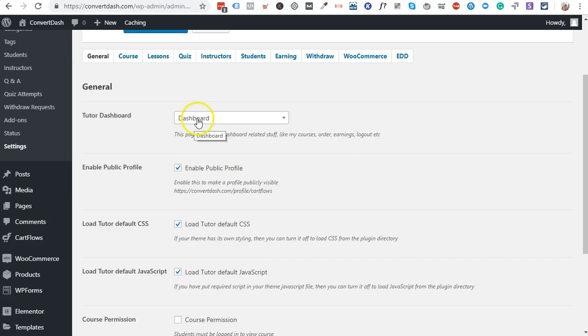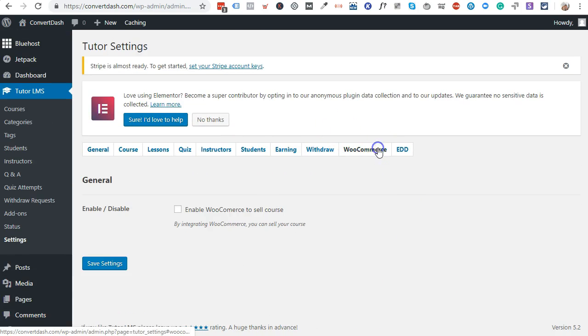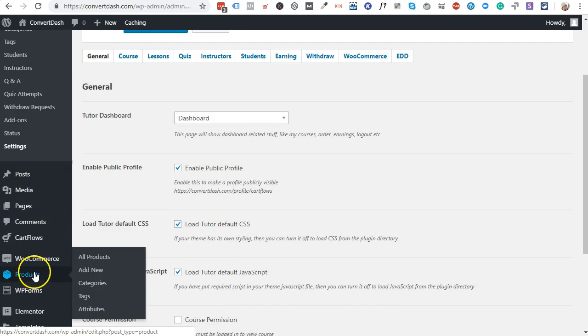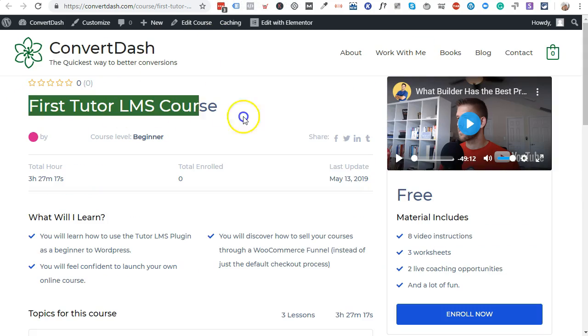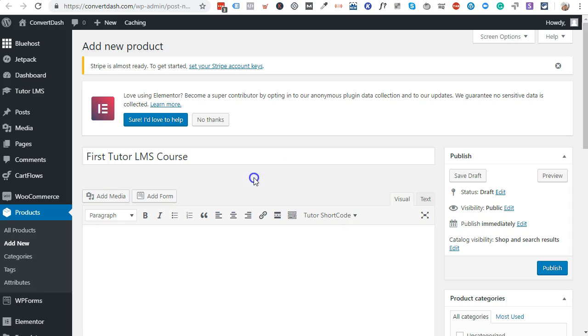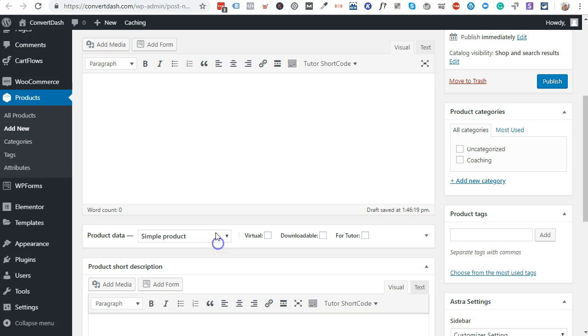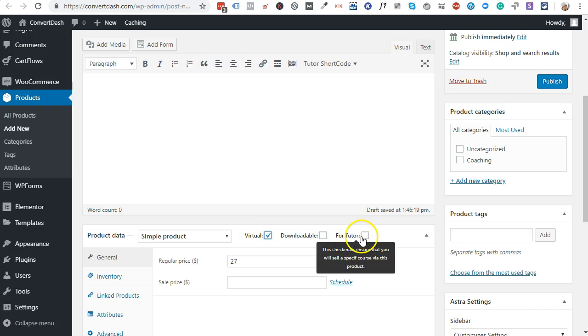So we've got our tutor dashboard, which we showed you. And we can also go here to WooCommerce and enable WooCommerce to sell courses. Let's save those settings. And what I can do here is quickly pop over to WooCommerce products and add a new product. I want to name a product called First Tutor LMS course. And we'll show you what this does right now. So, First Tutor LMS course, let's say we want to sell this course for $27 and we'll make this a simple product. It's a virtual product. And now a new checkbox has appeared, it's a for tutor product.